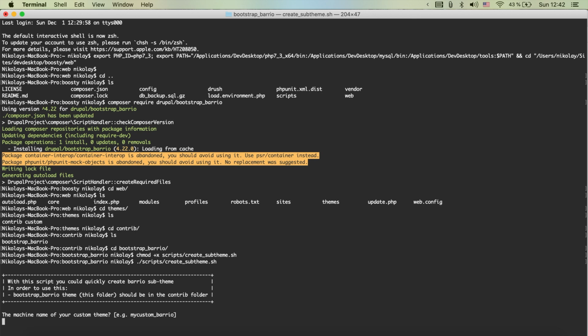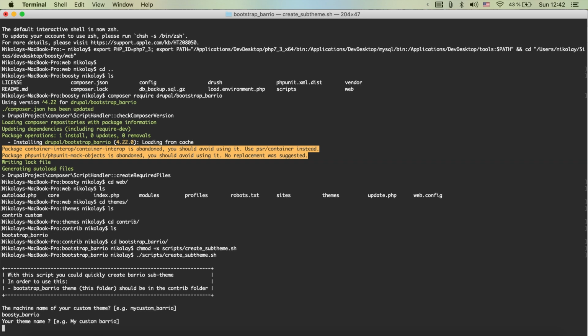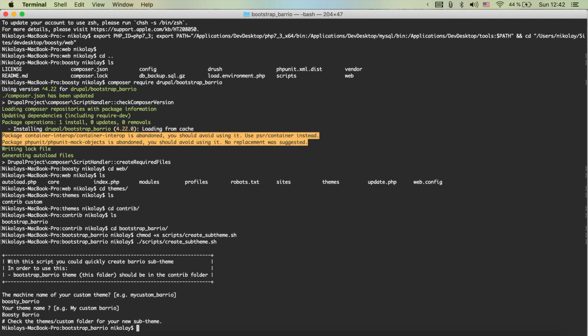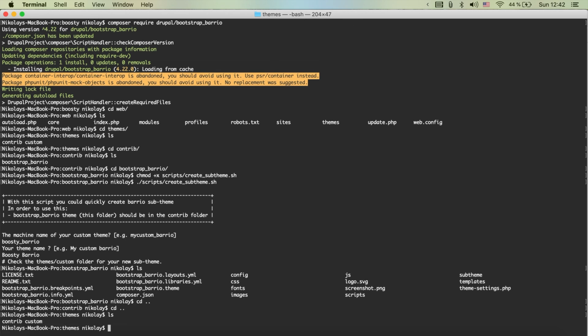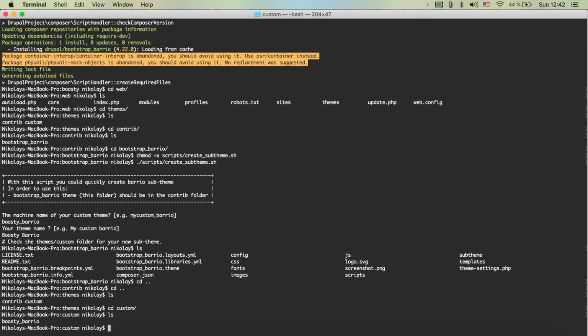So what we can do here is we could just simply type bootstrap Barrio, because that would be the name. And then the actual name that would appear also in the appearance tab, we could simply say bootstrap Barrio, and it's already generated. So if we now go back and go back one more time, and if we switch to custom, we see that already there is generated our subtheme.